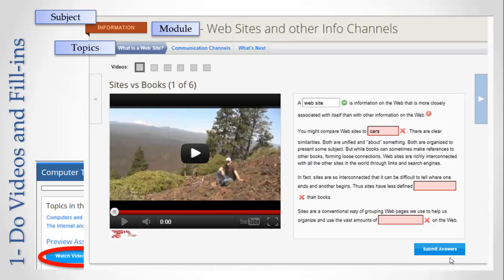But what you really do is, inside each module, you watch a series of videos, and for each video, there's a set of fill-ins that you do. So you can see up there, right in that little area where all of those blue boxes are, that's your orientation. That tells you where you are in the system. We're in the information subject, in the module called Websites and Other Information Channels. We're in the topic called What is a Website?